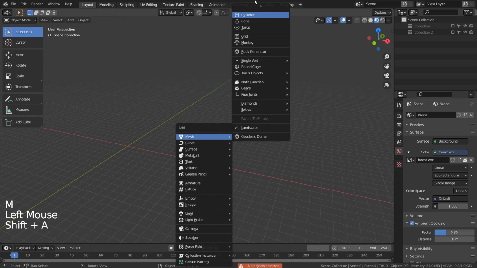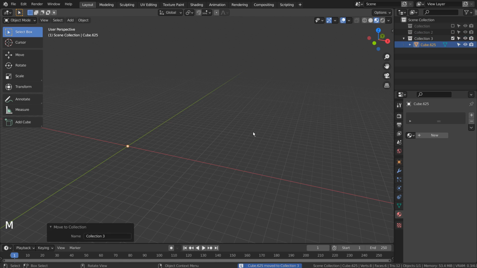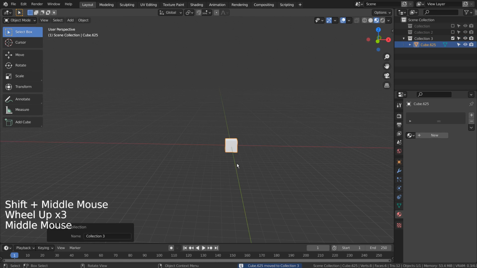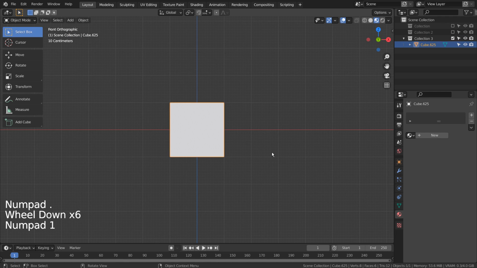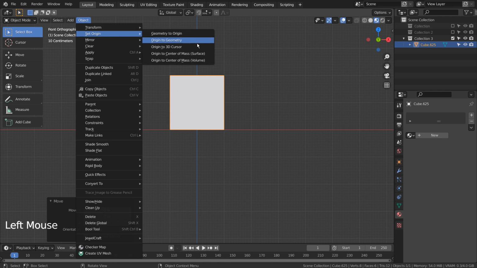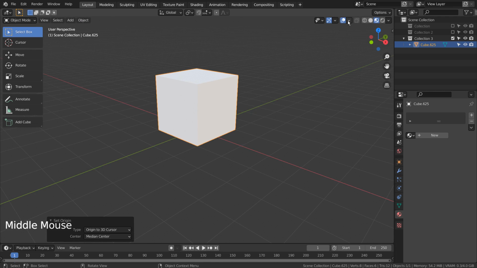Let's create a cube. In order to create an illusion of lots of buildings in a city, we must use the array modifiers. Before we begin, it's recommended to align the cube's bottom face with the world center, and move the origin to the 3D cursor.